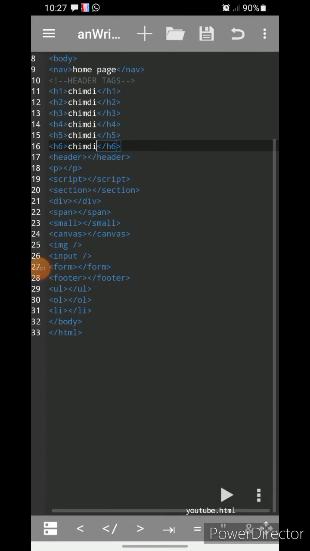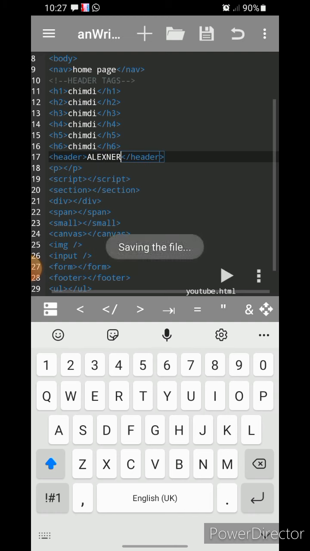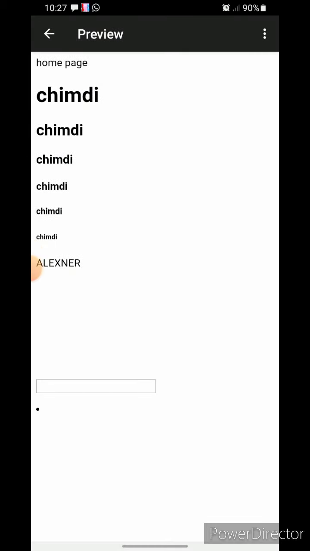Our next tag is the header tag, and this is used to specify our header on the HTML page. E.g., let me write my surname, Alex. Now, obviously that's not my surname. This is used to specify our header, and if you use CSS, you can also align it to the center.